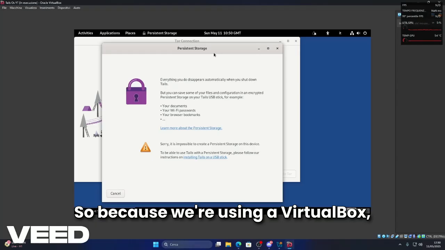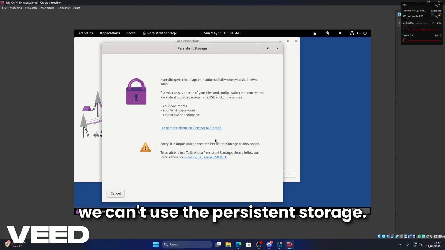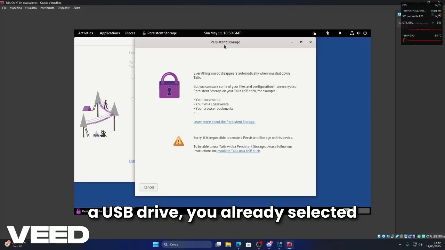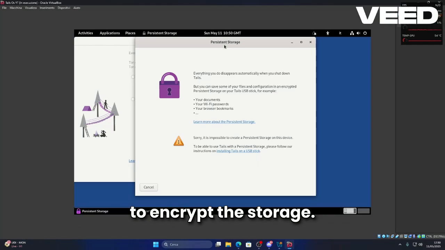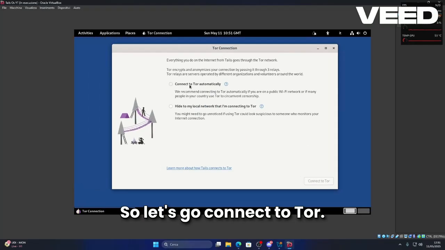Because we're using VirtualBox, we can't use the persistent storage. But if you're going to use a USB drive, you'd already have selected the persistent storage. You're going to use a password to encrypt the storage, so please remember the password and use a strong one. So let's go connect to Tor.